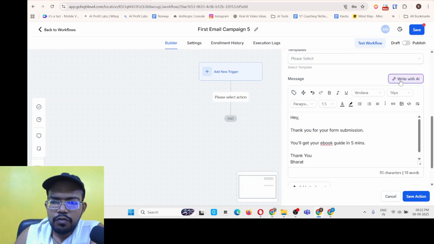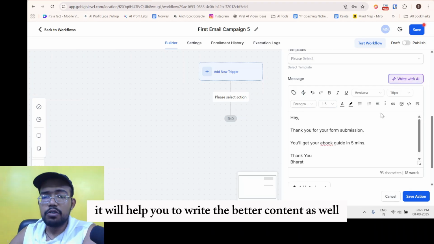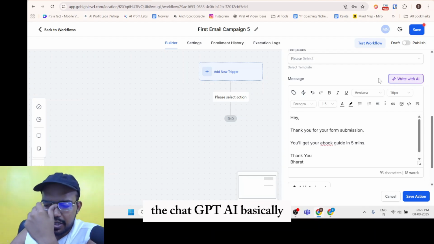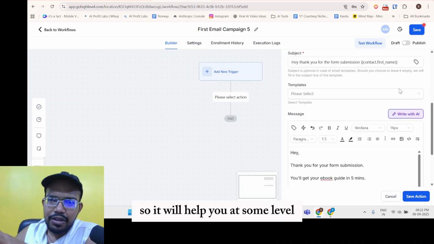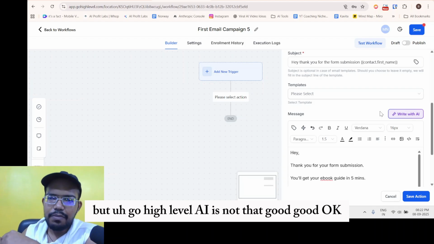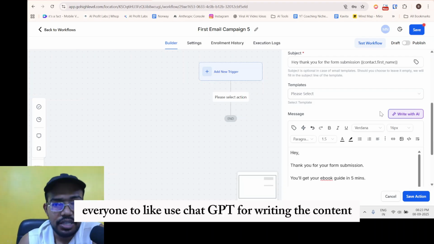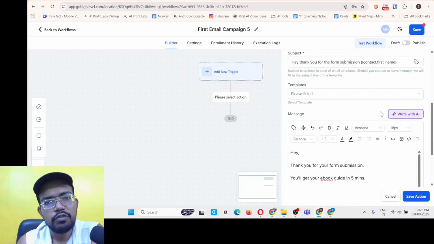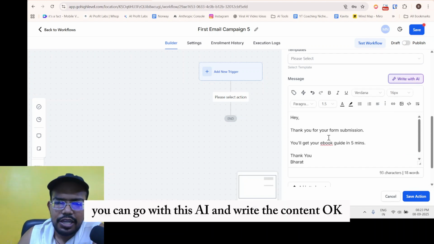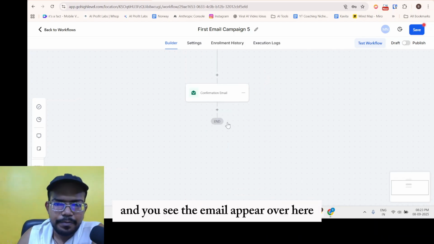Now, if you want AI to help you with this, you can click on this button. It will help you write better content, because GoHighLevel integrated AI in their system, the ChatGPT AI basically. So it will help you at some level, but GoHighLevel AI is not that good. ChatGPT AI is not very good. I don't suggest everyone use ChatGPT for writing content. If you want to write content, I would suggest going with Claude. But if you still want to, you can go with this AI and write the content. Then save action and you see the email appear over here.